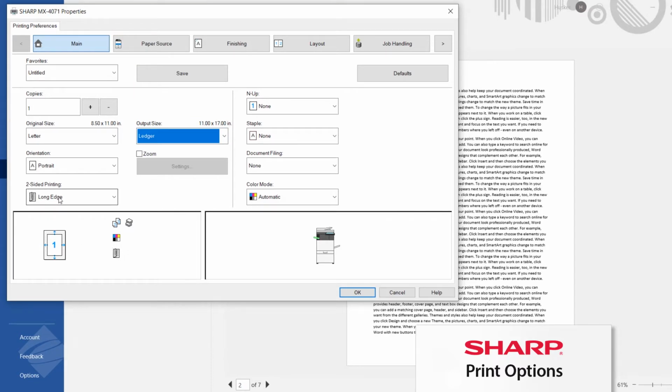Two-sided printing is also located here, and you'll notice that we have either none, long edge, or short edge. None means one-sided. Long edge means my document will read like a book and the pages will flip from left to right. Short edge, in most cases, means we will read that document like a tablet, so my second side will print upside down so that I can flip it up rather than over.